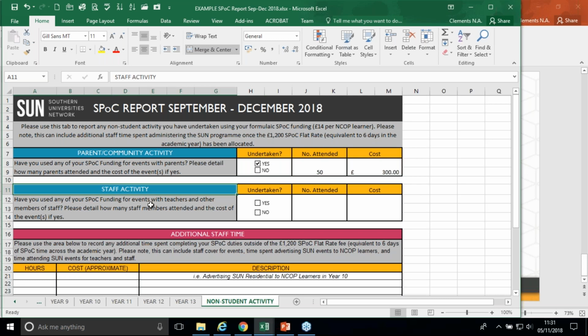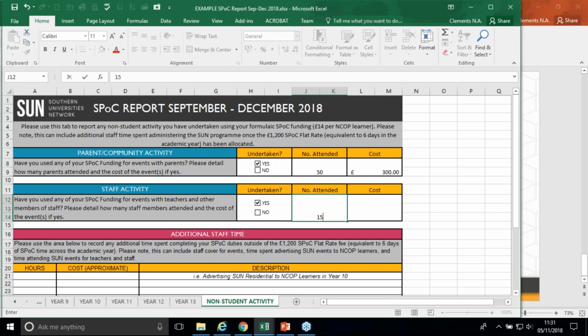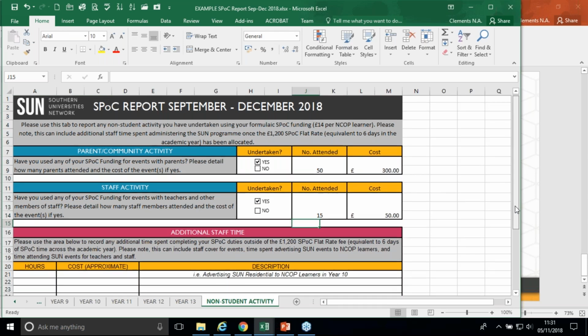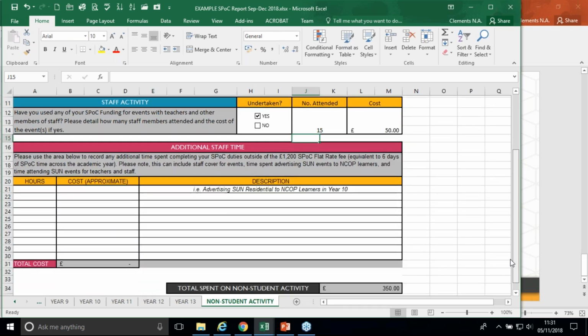With staff activity, we have any sort of CPD and training for members of staff. And again, we can say yes, and maybe 15 members of your staff attended, and that was only, say, £50 for that event. This all copies across onto the homepage. There's a nice way for you to keep track of it briefly on here.